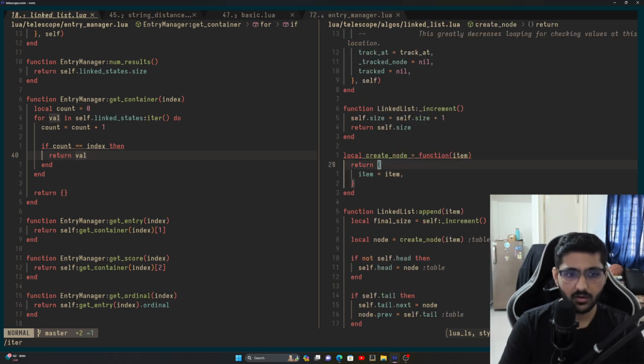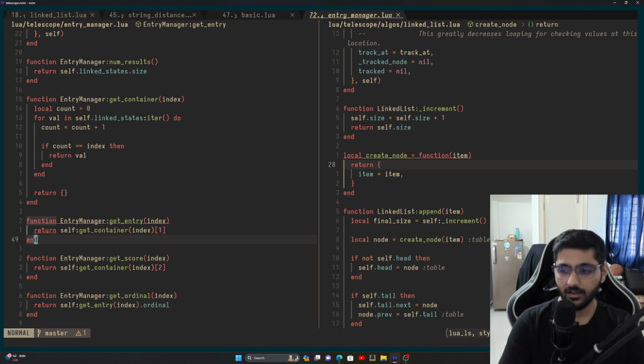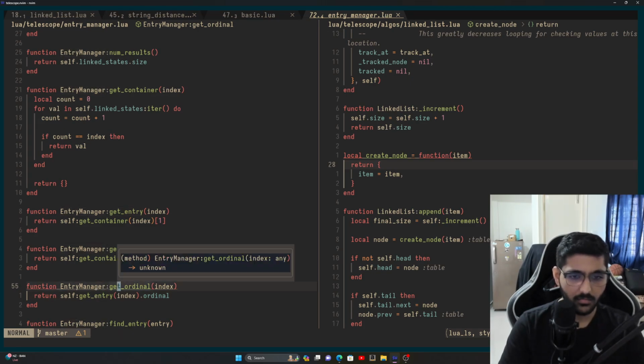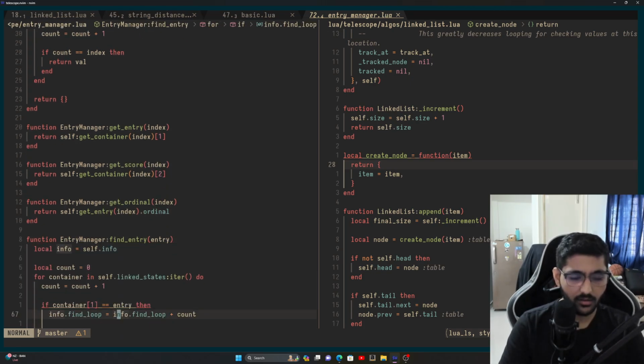Okay, we'll see what the item actually is, because it's possible the item is not really a simple integer. It could be a complex structure, maybe a tuple or something. So we're doing self.getContainer index, and we're doing 1, and to get score we are doing 2. Get ordinal, I have no idea what it does actually.